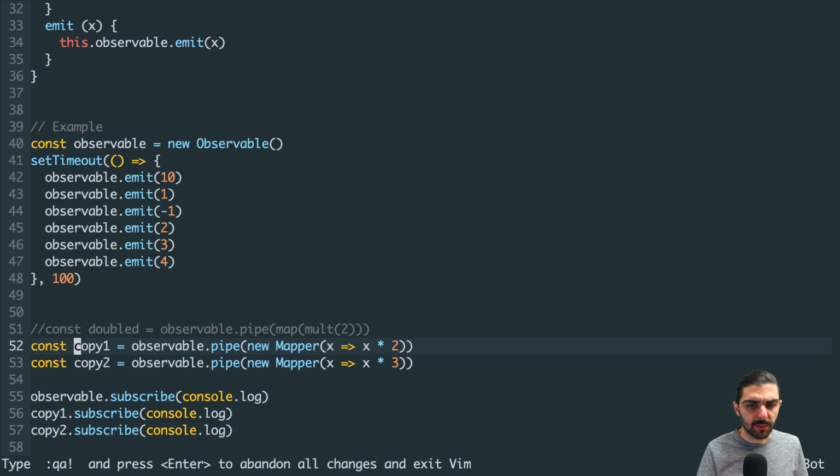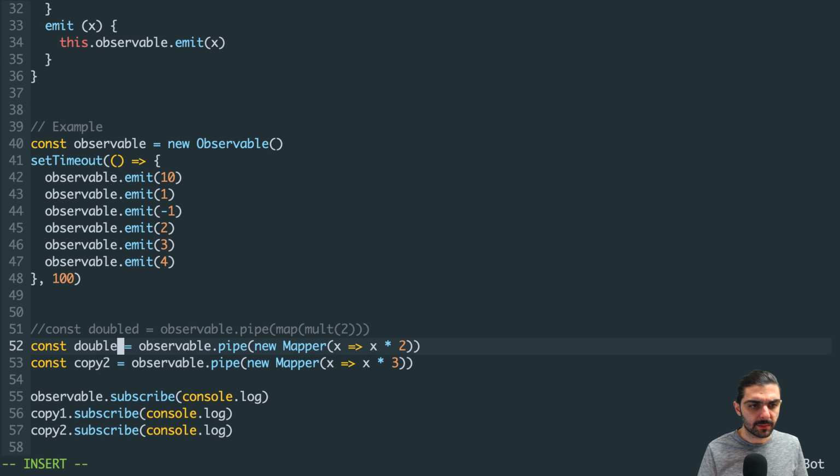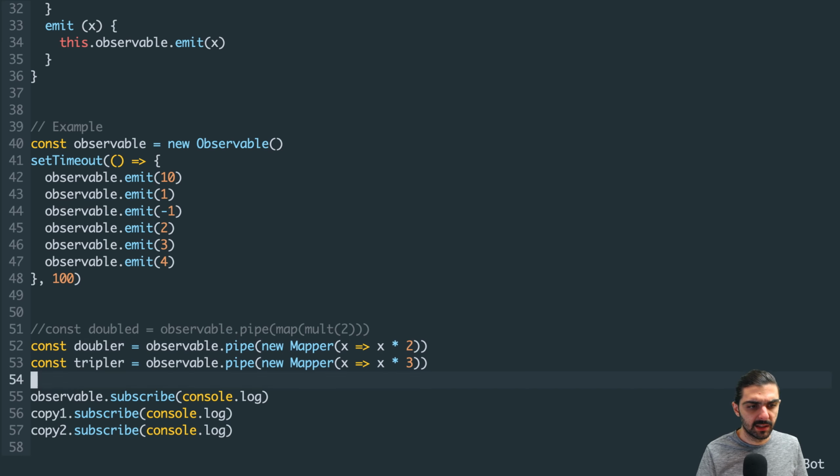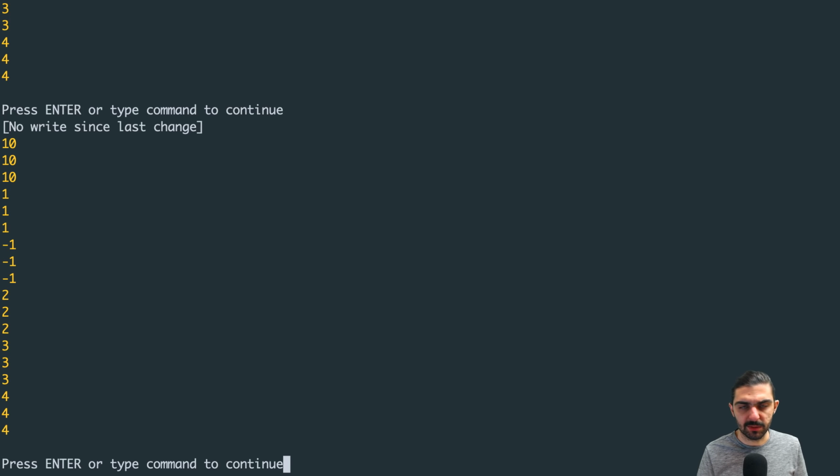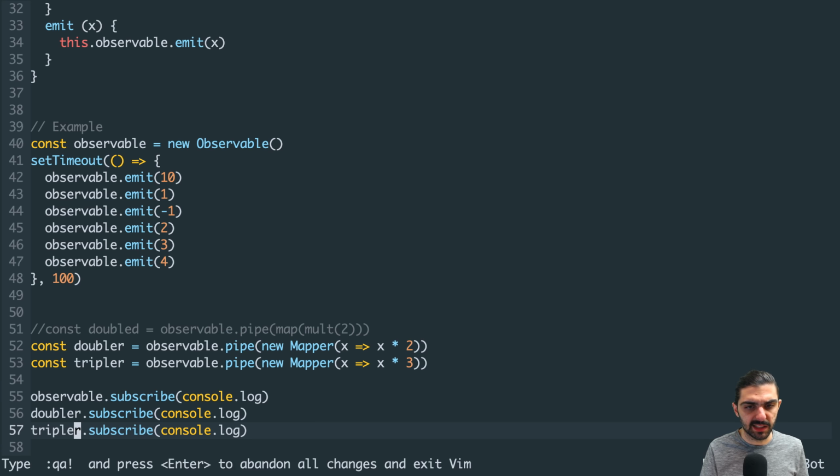And then maybe let's rename these. Let's say doubler, and then tripler, right? So instead of copy 1, we have doubler here, and instead of copy 2, we have tripler. Okay, that would be more interesting. Of course, we don't have any implementation for that. We've just changed the name, so there's nothing going on, right?